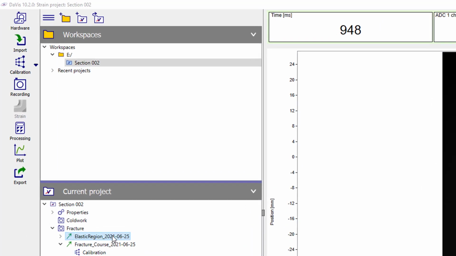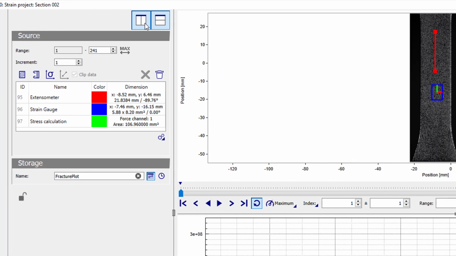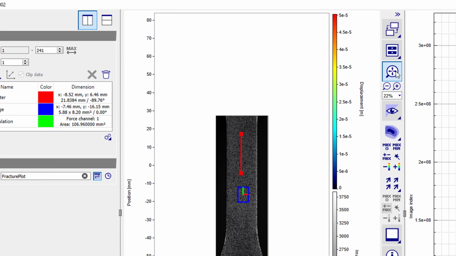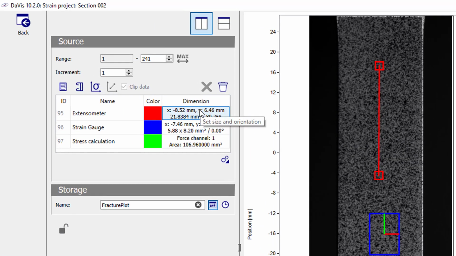Select the elastic region from the project tree, then click the plot icon. Set the layout as desired and click the Zoom Optimize to scale the image. As before, select the desired strain method and locate on the specimen image. For this example, we'll reuse the strain methods from the core study.